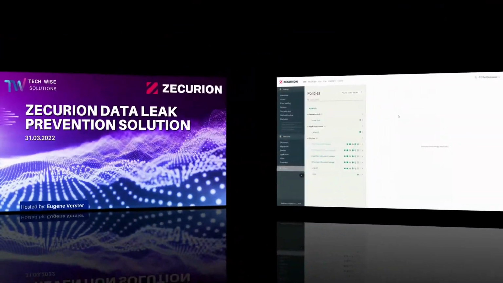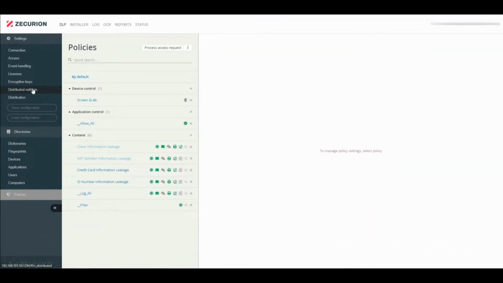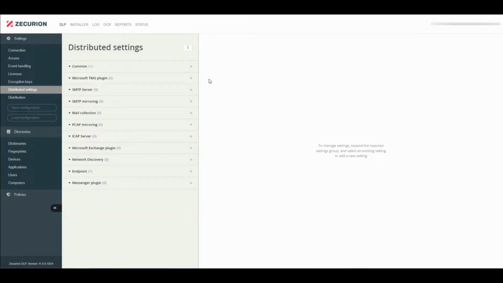Leak Prevention solution. So with regards to Zecurion, it is an on-prem solution where it can sit within your network and integrate into various services on your network, like your Exchange server, your network shares, whether you're using TMG or if you're not using Exchange and you're using a different mail server. So you can actually use Zecurion to integrate into these various services. You can also use Zecurion to install as an endpoint agent on your endpoint machines.